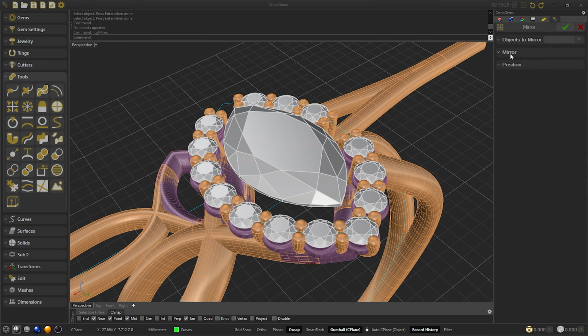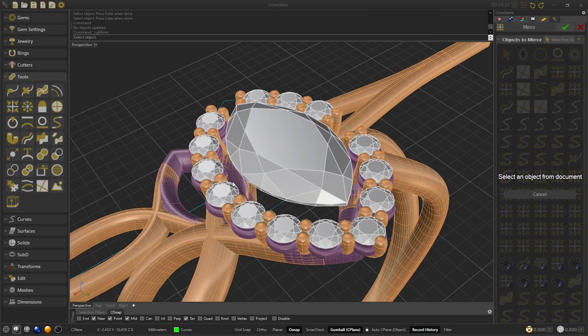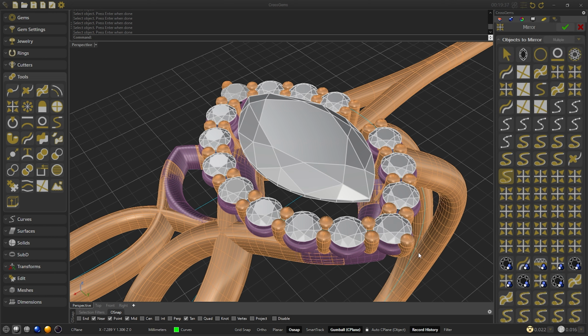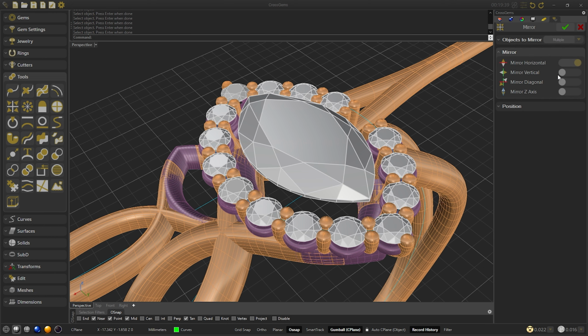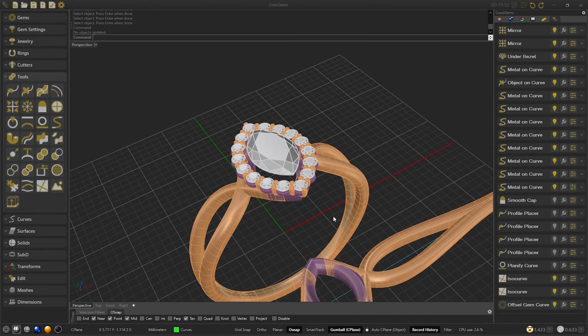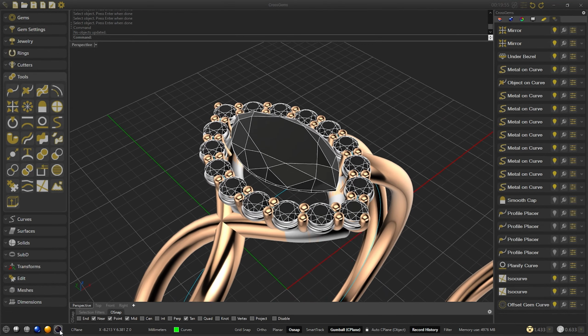Right click to repeat the command, but this time we are going to select this gem, this under bezel, and the other gem under bezel and prong. Now we are going to choose only the diagonal to place both at once. We confirm. Now all that's left is the main gem part.